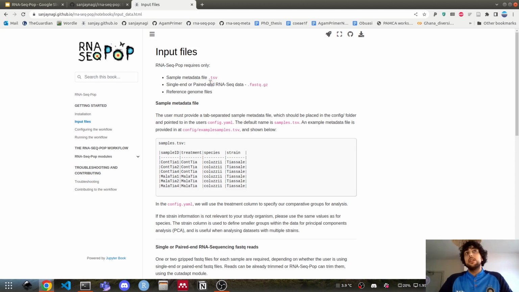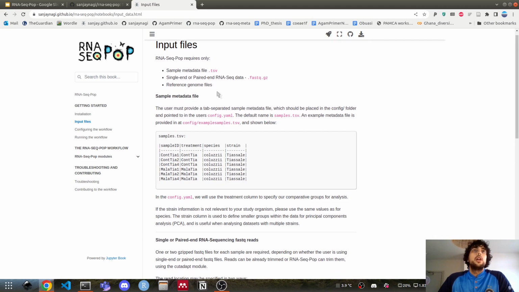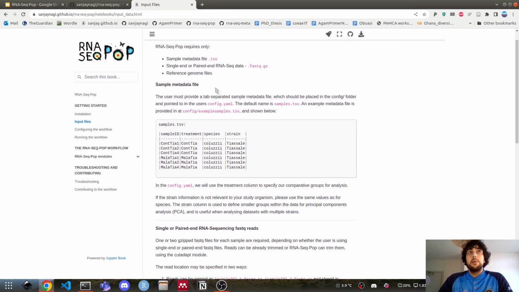We need either single-end or paired-end RNA-seq data. Usually you will have paired-end data, so you'll have two files, the forward read and the reverse read. Then we need our reference genome files for the organism that we're analyzing. We provide examples of the sample metadata file in the repository.